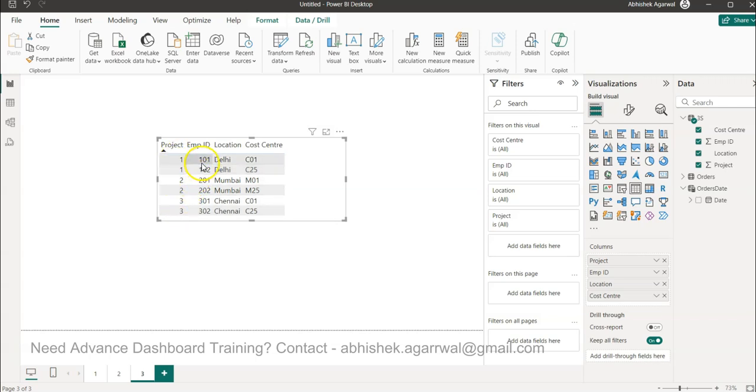So the scenario that I want to show you is that we have projects, and in these projects we have different employees in different locations. Employee number 101 is in Delhi, employee number 102 is in Delhi, but their cost centers are different: C01, C25. For project number 2, we have employees 201, 202 in Mumbai, and their cost centers are M01, M25. Same for Chennai, for the third project: C01, C25.